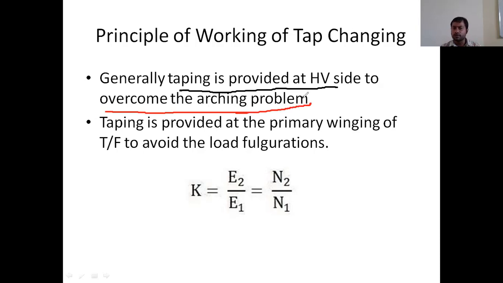If you provide the tappings at the LV side, nothing but low voltage, fewer turns are available, so the cross-section area of the turn is more. So if you change the tapping position from 1 to 2, LV is nothing but low voltage, nothing but more current. So with more current, when you change from 1 to 2, more current has to be switched, so that arcing and sparking will take place. To avoid such problems, we should use tappings at the HV side.